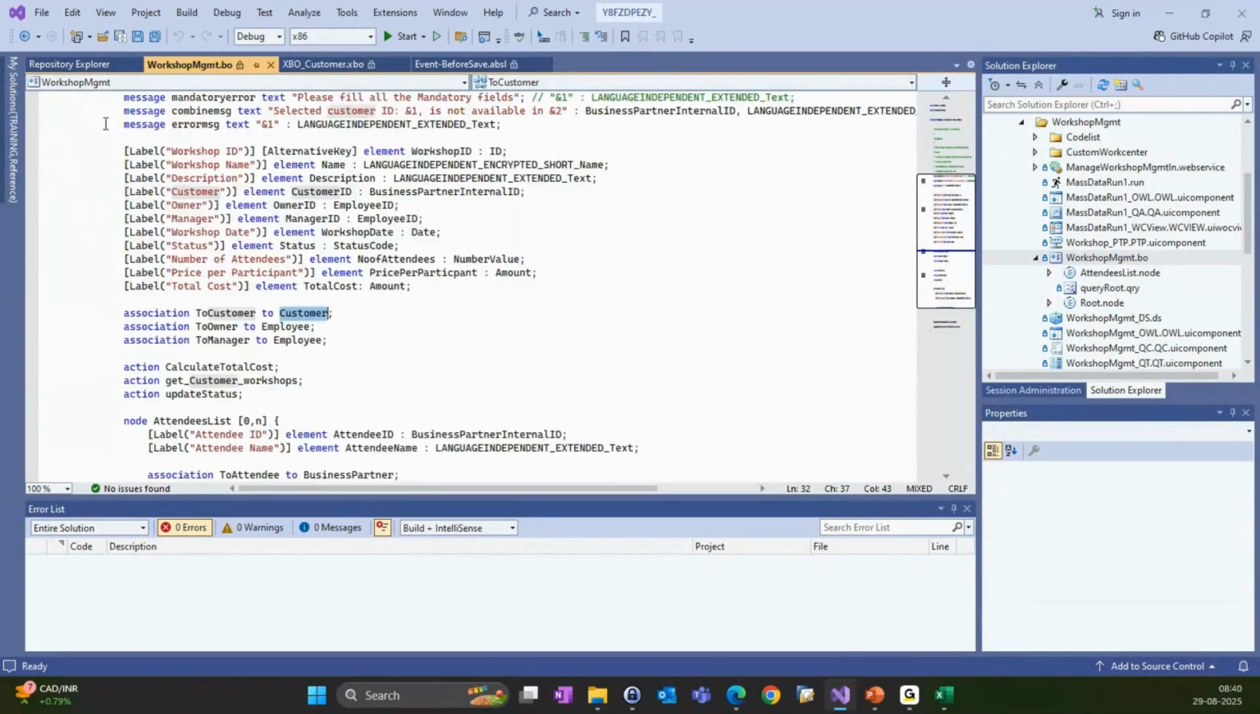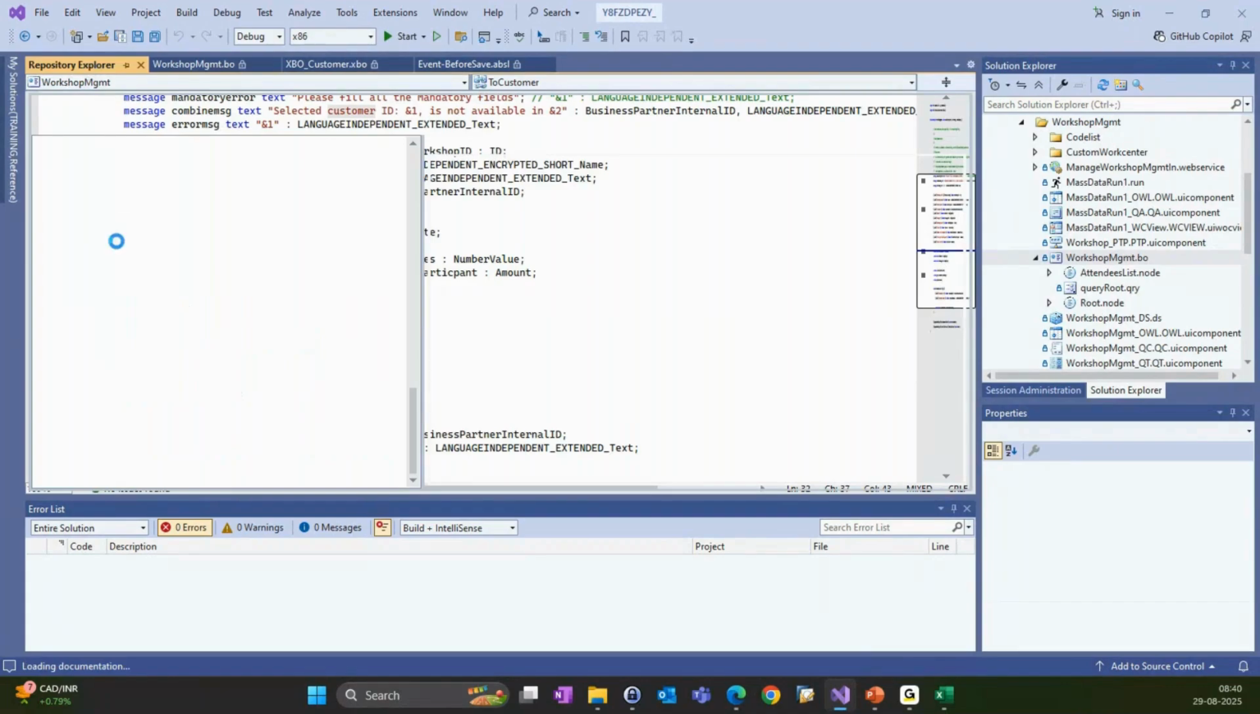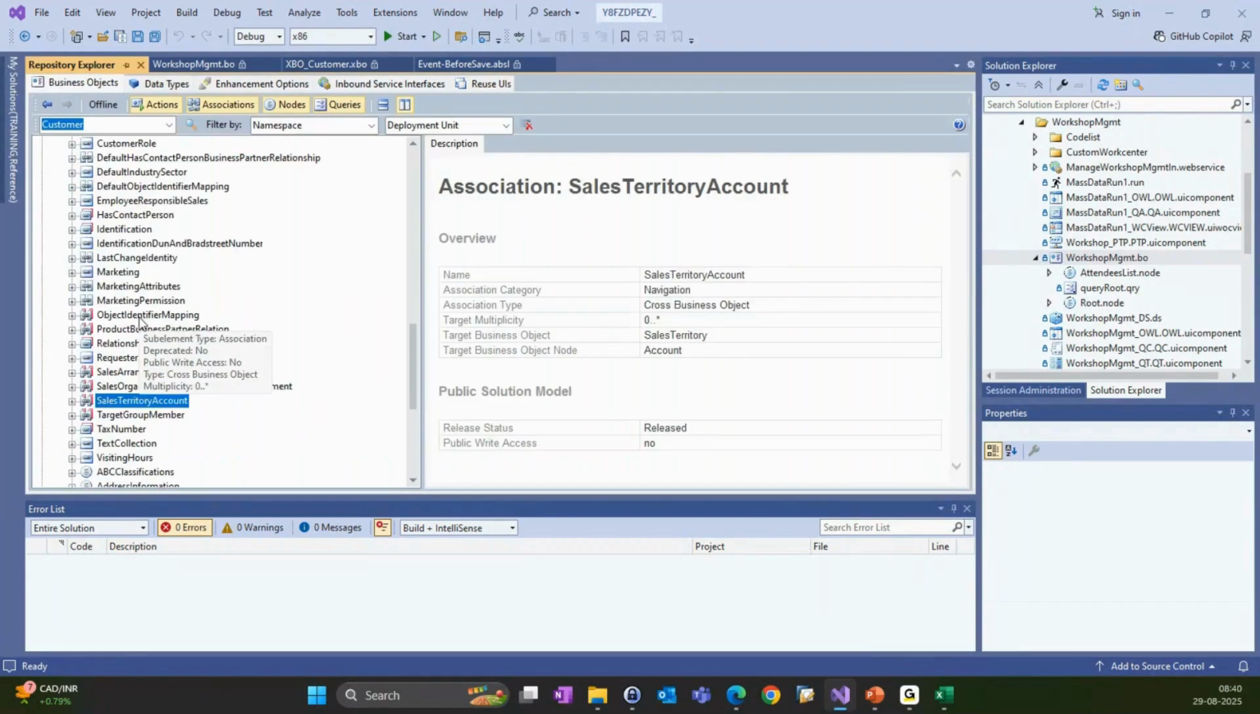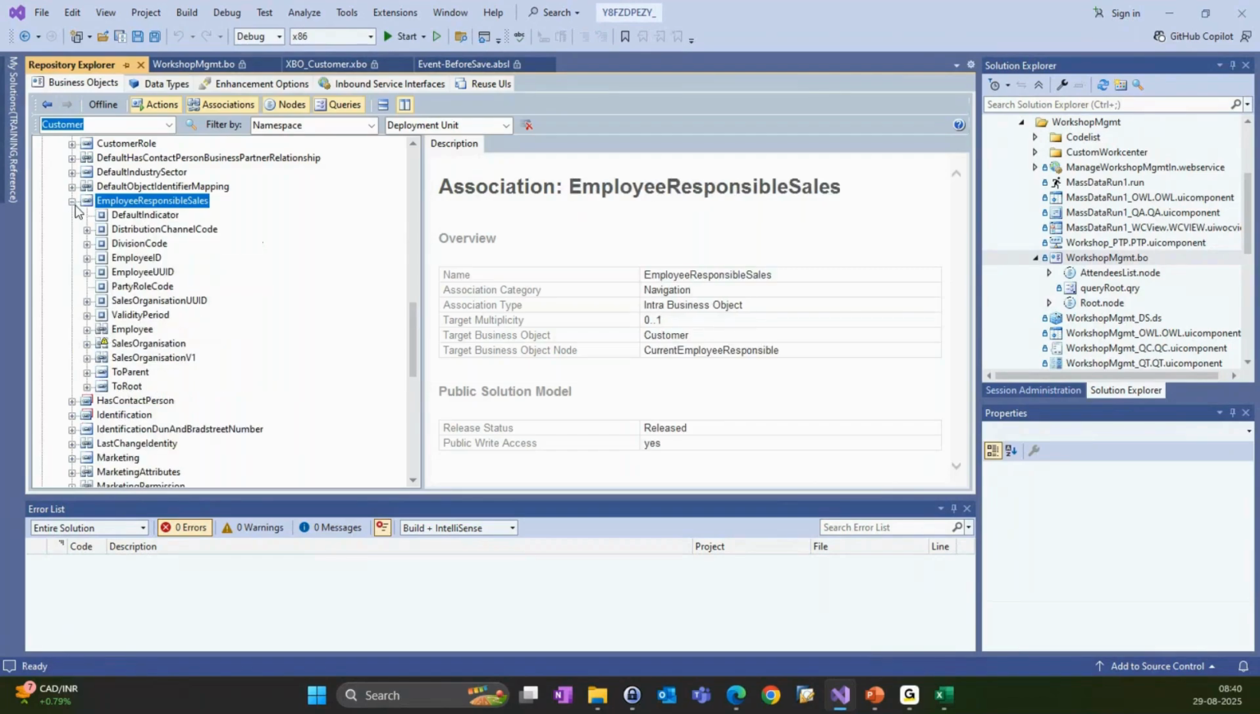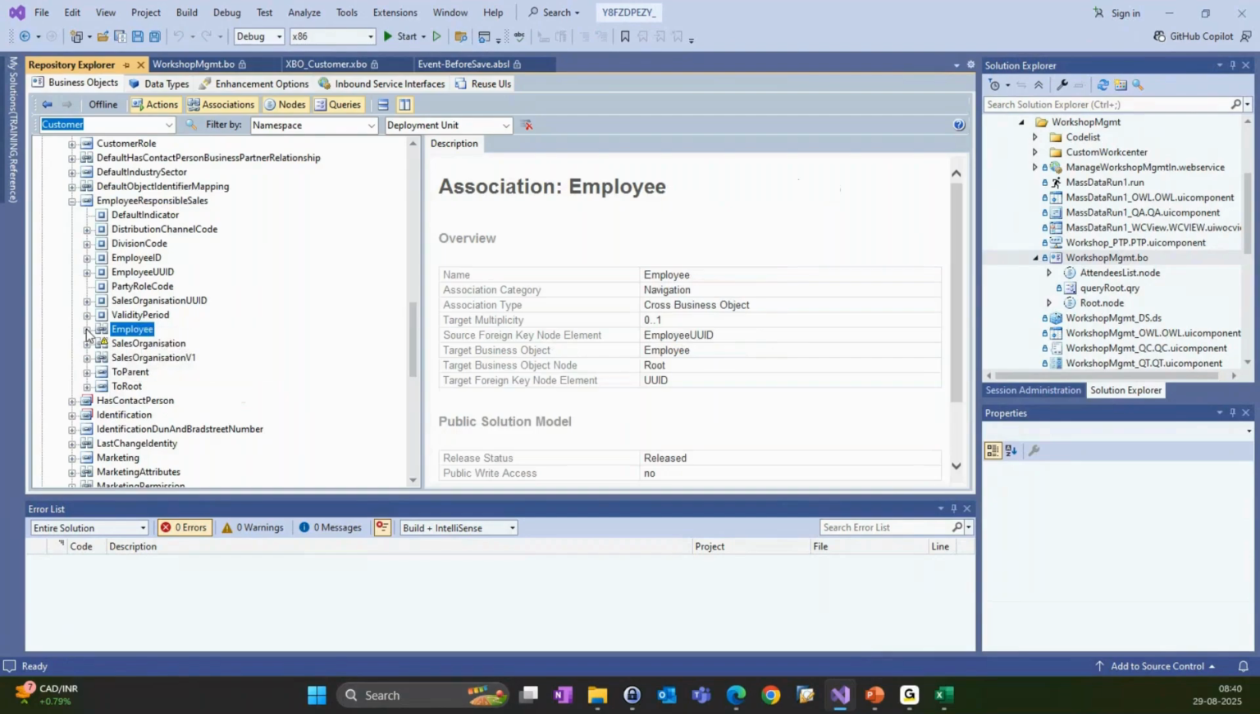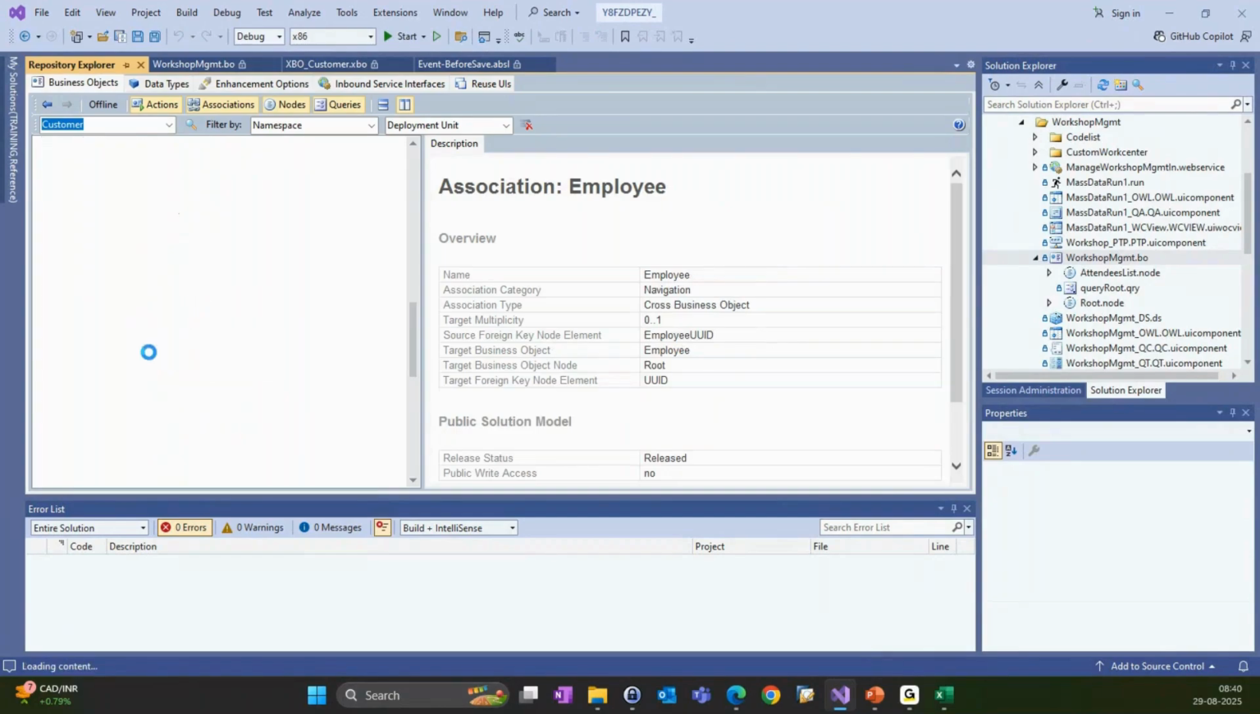So SAP has already provided a view, that is the customer view. What we can do is link it to our custom view using an association. Here you are seeing, let's say, employee responsible sales. This one is a relation to an employee BO which we already have. You can see this is an association. In our customer view also, we are just linking the employee view. Once we open it, all the fields related to employee we can refer to in our custom view.